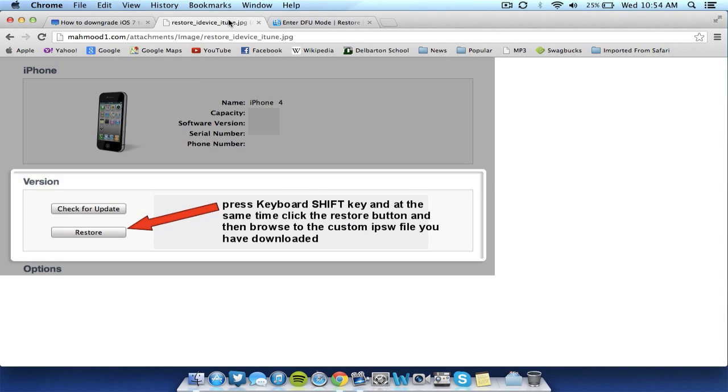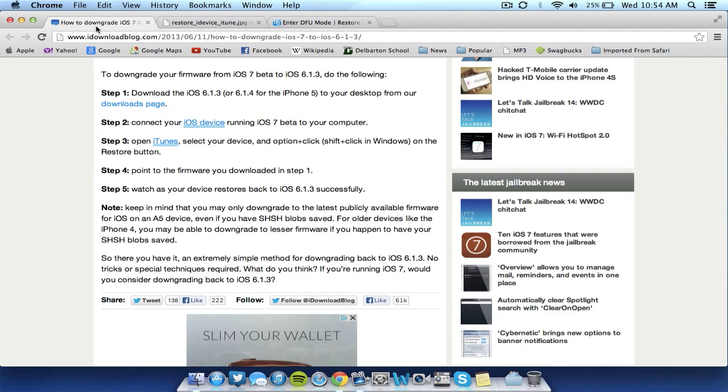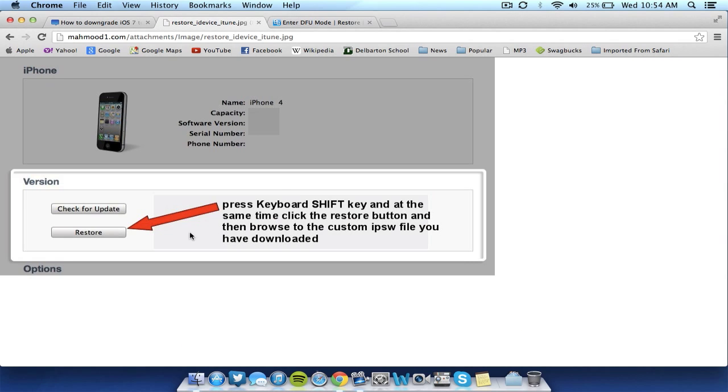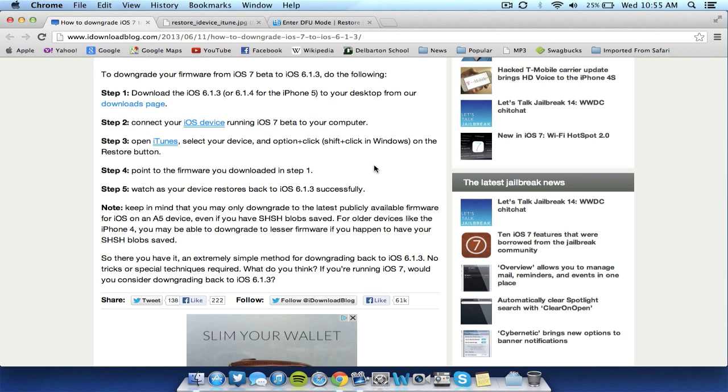So simply point your iTunes to your device like this, so you can see all the specs of your device. And what you're going to do is hold down the Option key and click Restore for Mac, or hold down the Shift key and click Restore in Windows. So basically, this is a good picture to sum it up. Press the Shift key on Windows and click Restore. Hold the Option key on Mac and click Restore. And you will get a little pop-up that will allow you to search for the firmware that you just downloaded.